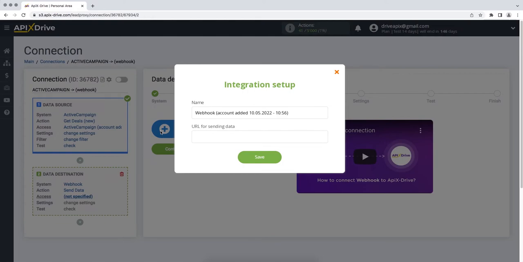In order to connect, in this window you must specify the URL for sending data, that is, the link to which ApiX-Drive will send data from ActiveCampaign. In order to get this link, you need to check with the support of the system to which you want to transfer data, whether it is possible to receive data via Webhook, and how exactly this can be configured. For example, we will connect the Chorizoid system via Webhook.